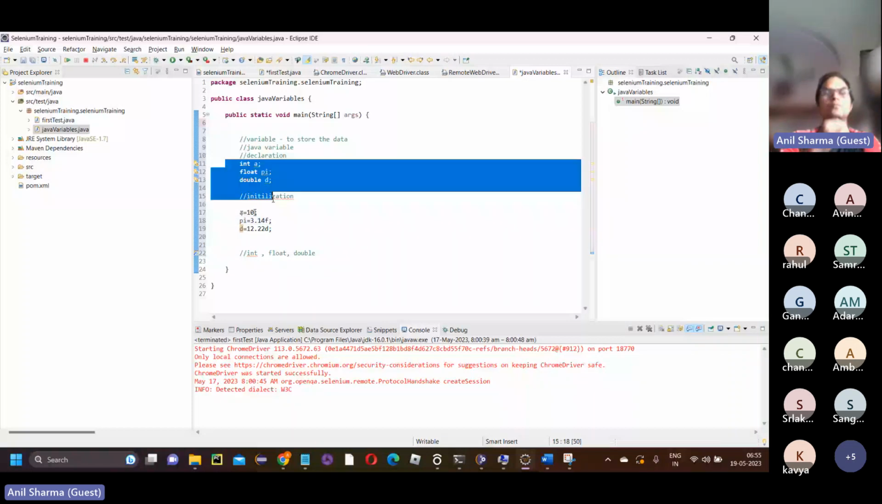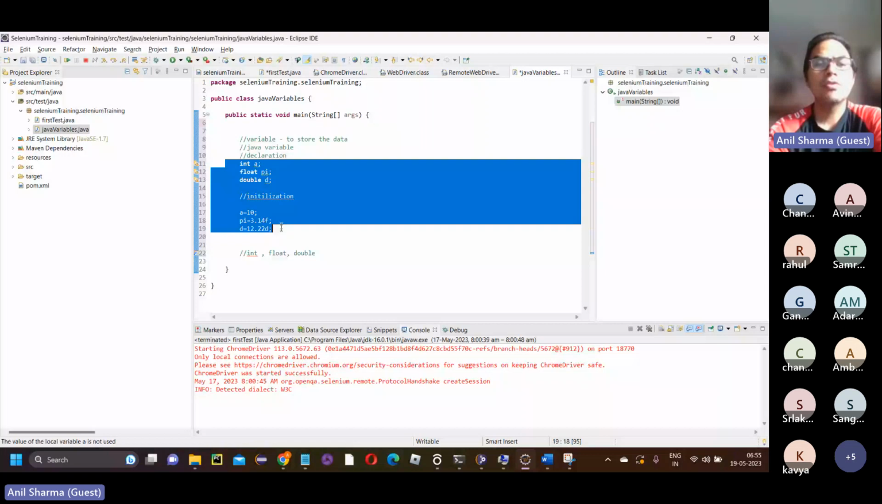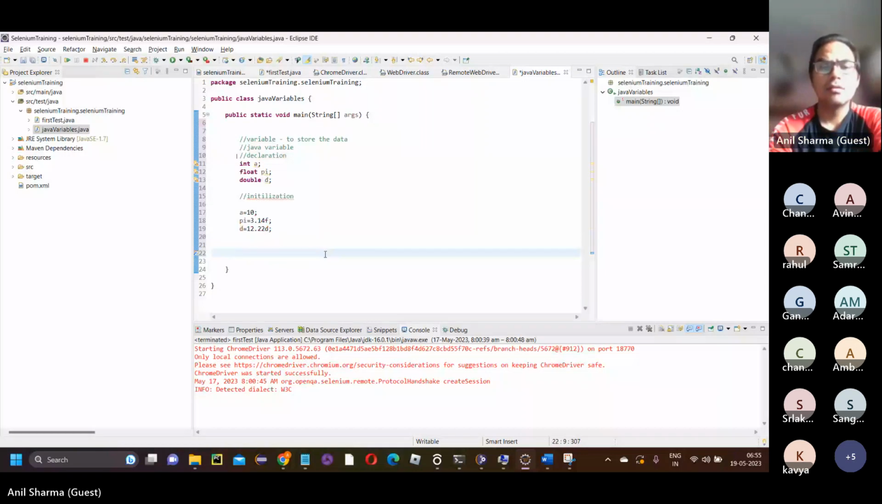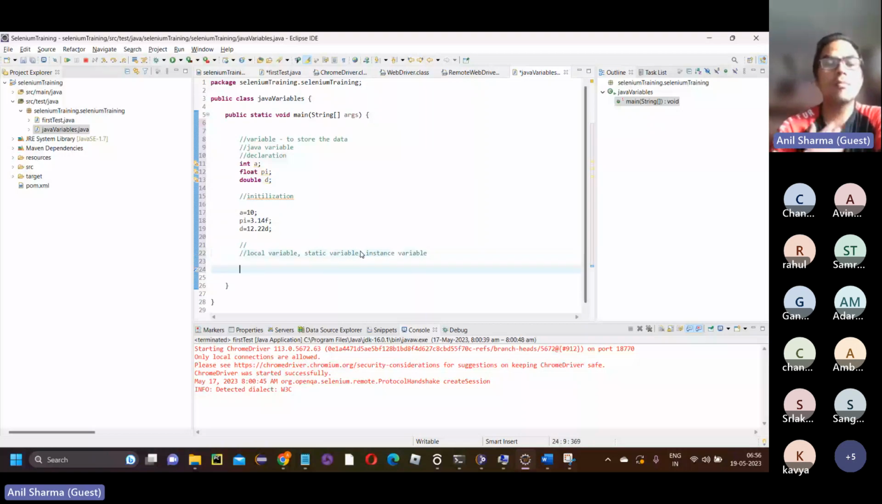Right, now in variables also there are three things. One is local variable, one is static variable, and one more. We have local, static, and instance. There is one more thing called instance variable. Right, so now let us write a small program using the above three variables.